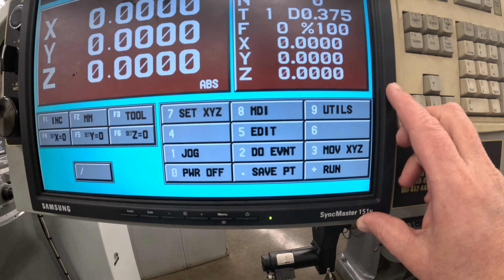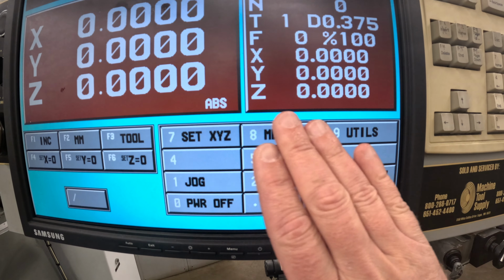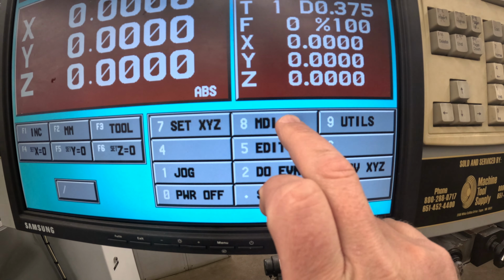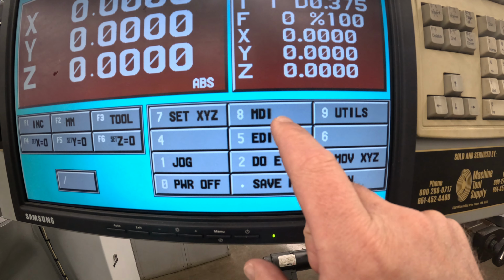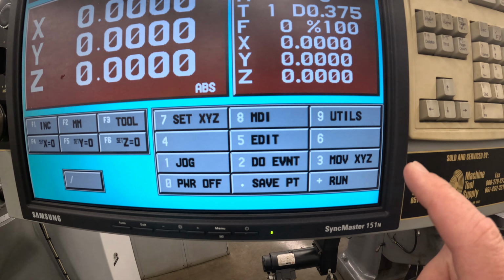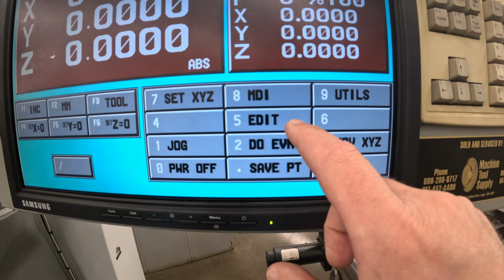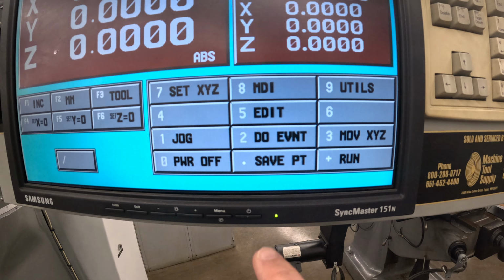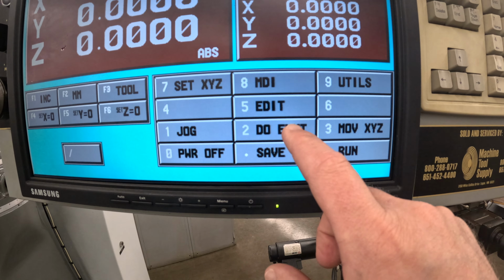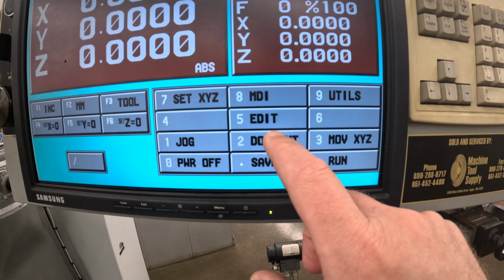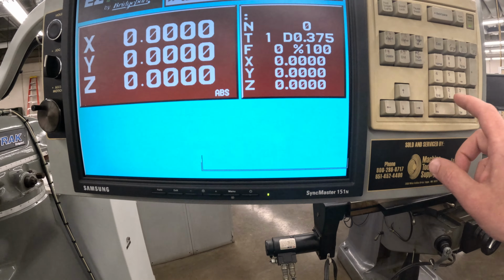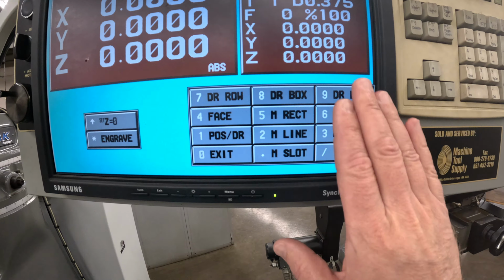Right now we need to get in and get started on a program. Here you start a new program via MDI. MDI usually stands for manual data input, and then utilities helps us pick up our programs. Edit can edit an existing program. Do event, if we had a single event to do, we could do event, and that pretty much pops up exactly what we're going to program.